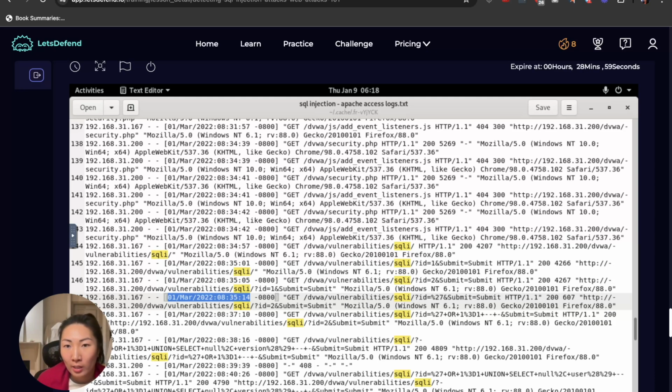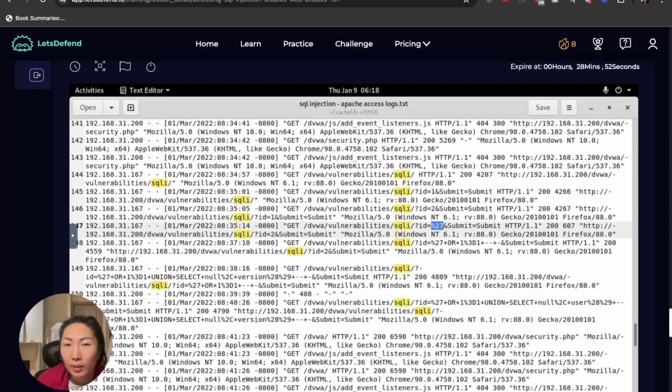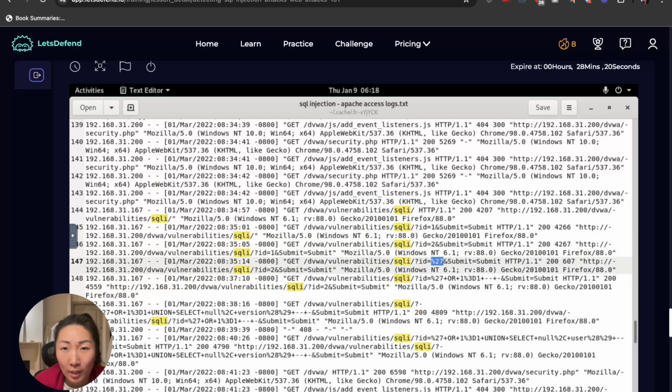Okay, question mark ID equals, and you can see here, I guess the difference between the first two, they all say SQLi, right? The first two were question mark ID equals 1 and submit equals submit. They did that the second time. And then this one is question mark ID equals percent 27 and submit equals submit. And we know that percent plus a number is a kind of special character encoding. So that is also a sign of SQL injection.